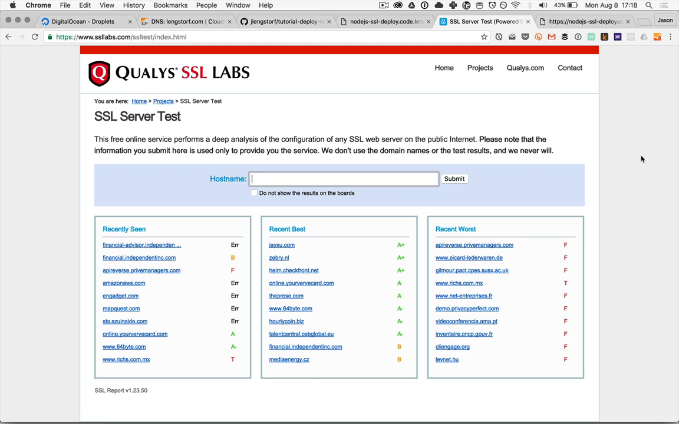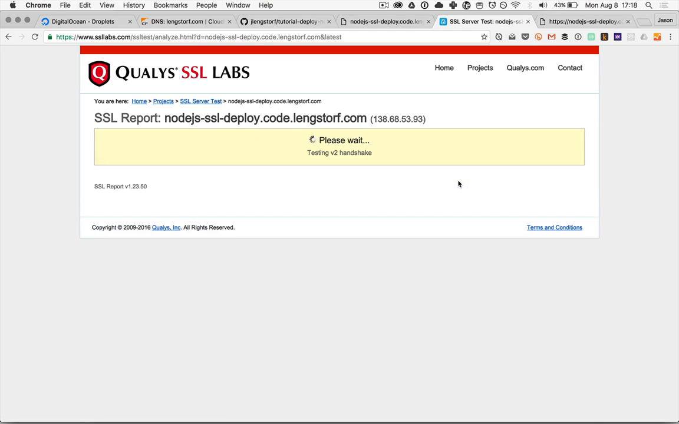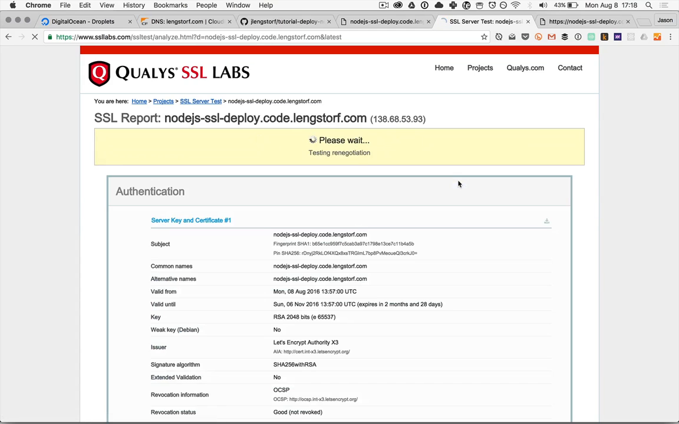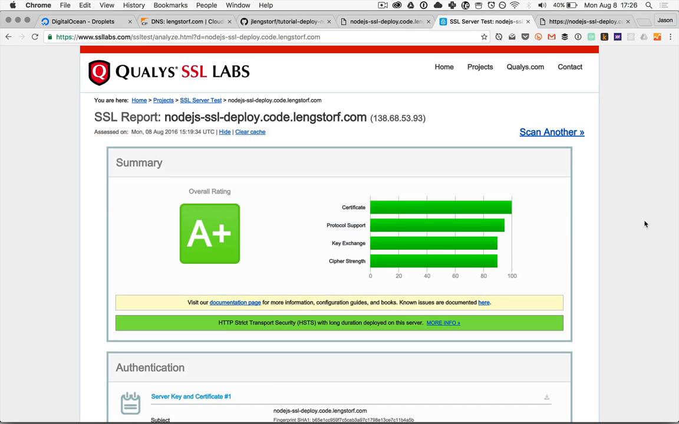Okay, so the last thing that we want to do is let's just go ahead and actually verify that our SSL server is installed correctly, which we're going to do using Qualys SSL Labs tester. This takes a little bit of time, so I will actually skip to the end here. It takes just a few minutes. Okay, so we got our test results, and as you can see here, we got an A+, which is the highest rating you can get for an SSL certificate.